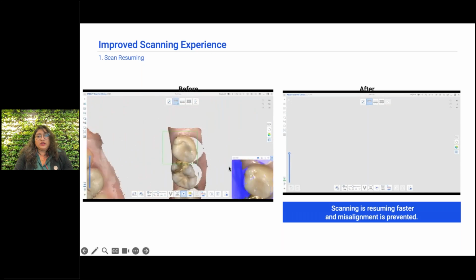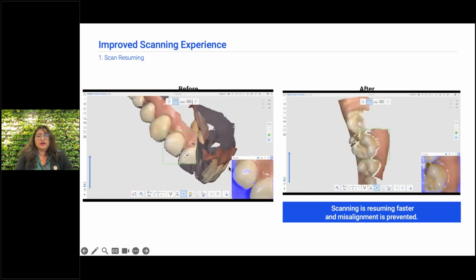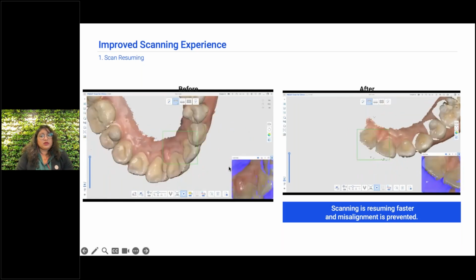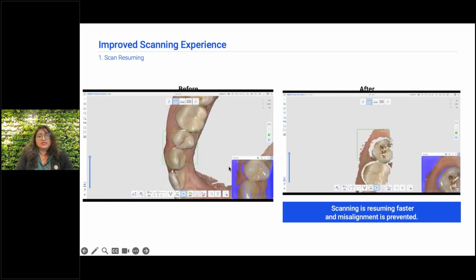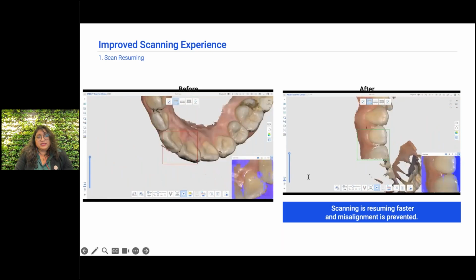If you take a look at the video on the left, you'll be able to see the scan takes more time to recover once it loses track. But on the right-hand side, you can see it is much smoother.